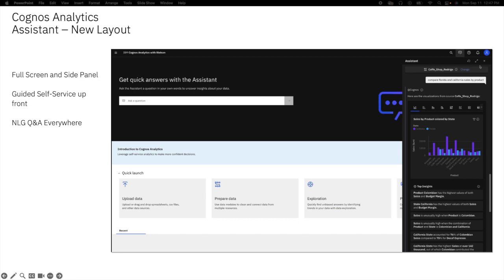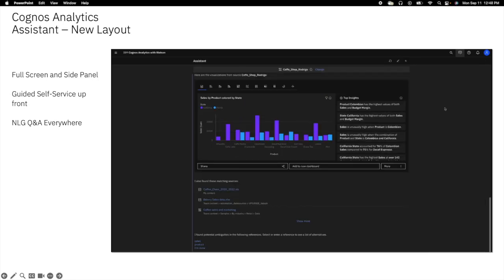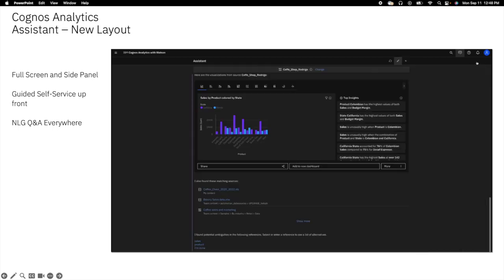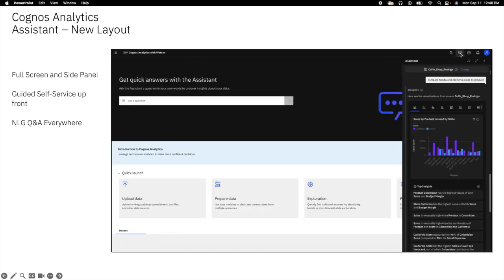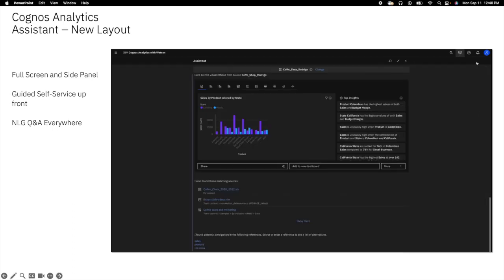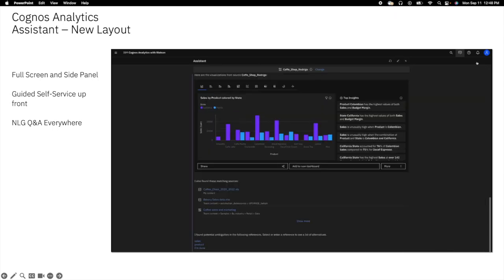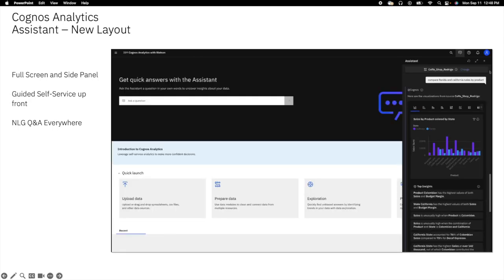As stated before, the Cognos Assistant has become front and center in the product. So here you'll see a little video where the Cognos Assistant has been activated. You can see in the top right there's a little message icon where you can activate it. It'll turn into this little slide out panel. You also have the option to bring it into full screen focus to have more room when you're playing around with the visualizations or exploring your data.